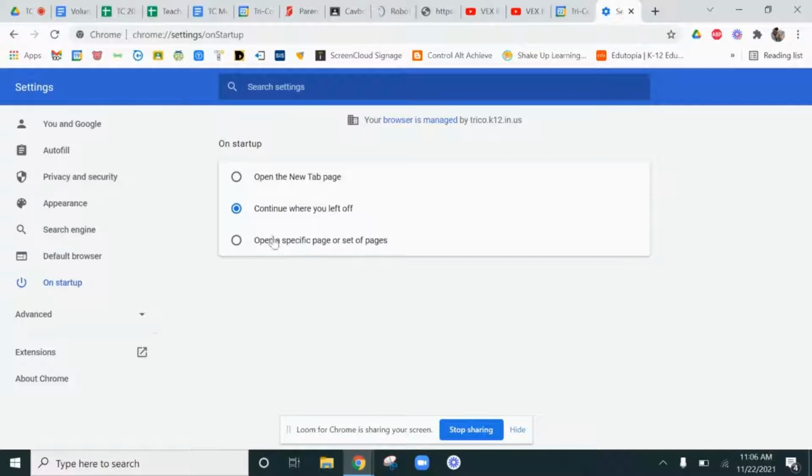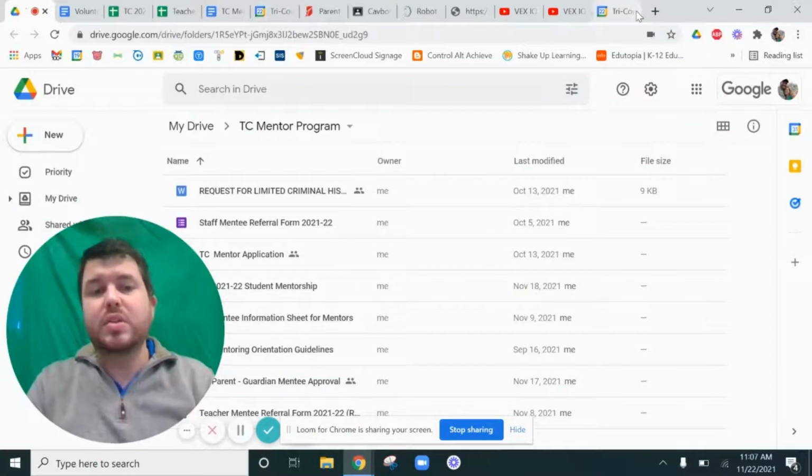This is what I used to do. I used to have it open up my Gmail, my Google Calendar, and a couple websites that I use every day. That's one option. But if you're a person with 50 tabs and you need all those tabs, I would encourage you to do continue where you left off. Then you can just close out of that, and that setting will be saved.